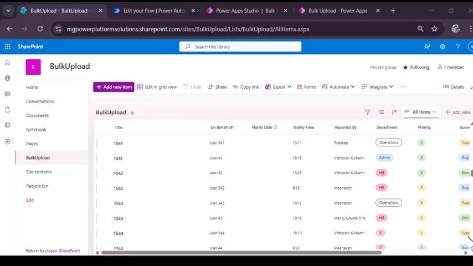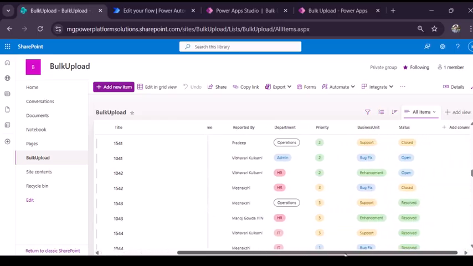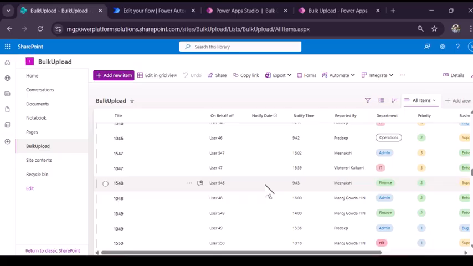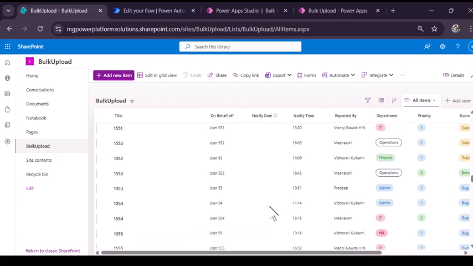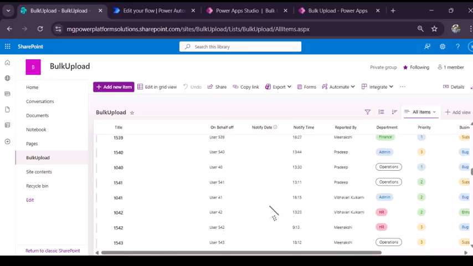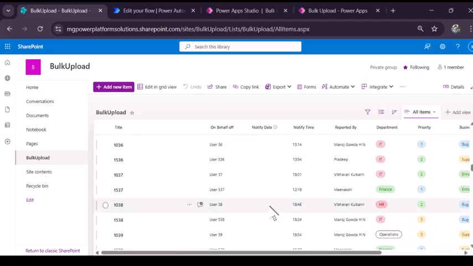Before jumping into Power Apps, let me show you something. Here is my SharePoint list, which has different types of columns: title, on behalf of, NotifyDate, NotifyTime, reported by, department, priority, business unit, and status. It already contains more than 10,000 records. If your SharePoint list contains more than 10,000 records, Power Apps alone cannot fetch all the records into a Power Apps collection due to the delegation limitations. Power Apps can only retrieve 500 records, and we can increase it up to 10,000 records. But beyond that, it won't load all the records directly.